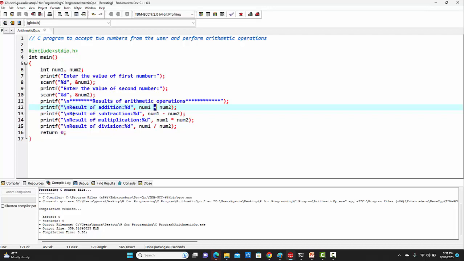Similarly, on the next line, I'm trying to print the result of subtraction. As we can see here, again the format is the same. We have to make use of the format string %d and the operation is subtraction. On the next statement, we are printing the result of multiplication. So here the multiplication sign comes. And on the next line, we are trying to print the result of the division operation. So the division operator is here.